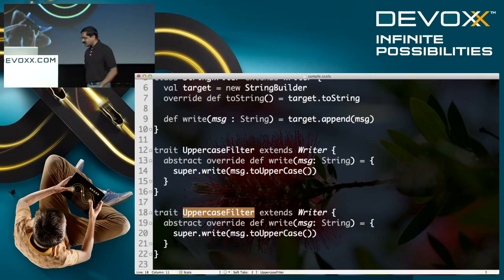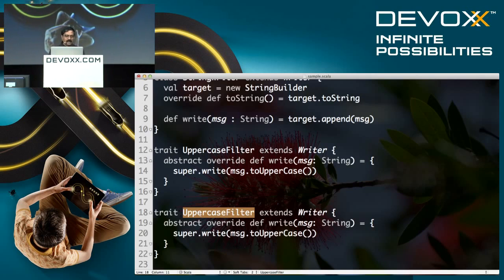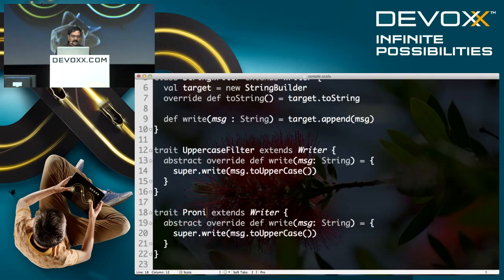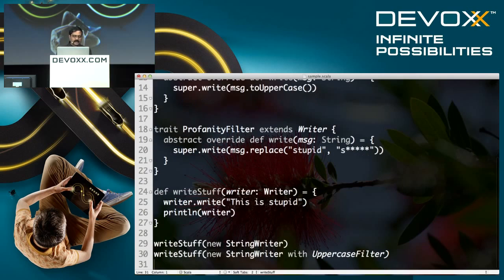How hard it is, you can imagine that, right? So for that, I'm going to write a little filter called the profanity filter. And what does this profanity filter do? Boy, I can't get the word out of my mouth. What the profanity filter does is, it replaces the word stupid, let's say, with the word, how about that. So it makes a replacement of the word right there. So we could now use a profanity filter. So write stuff, new string writer with profanity filter.